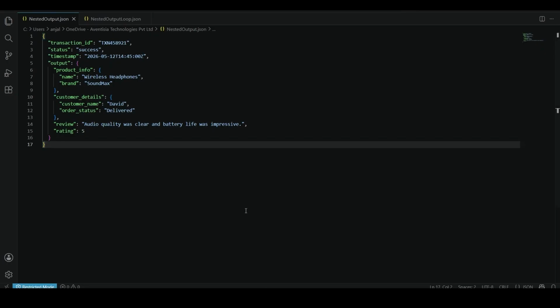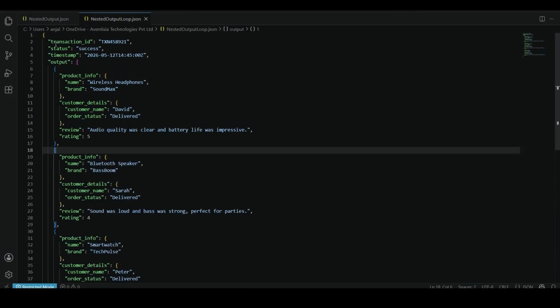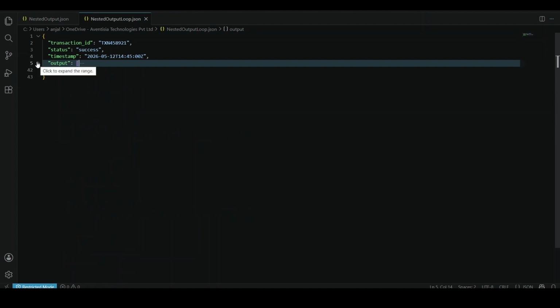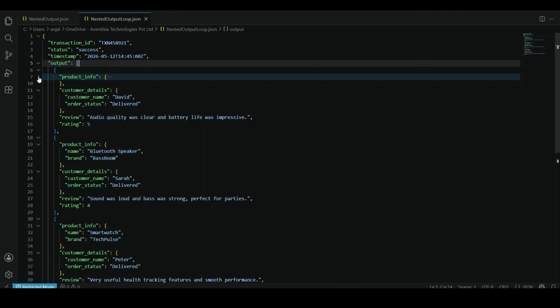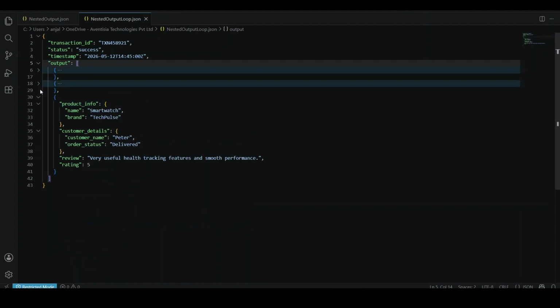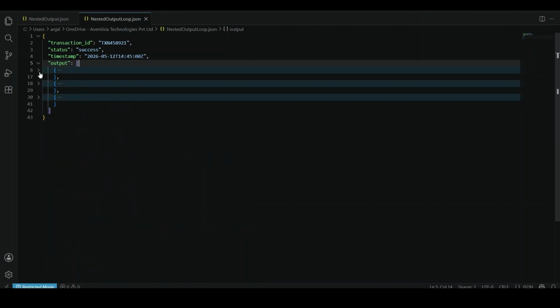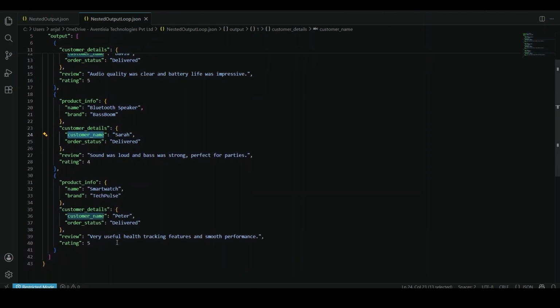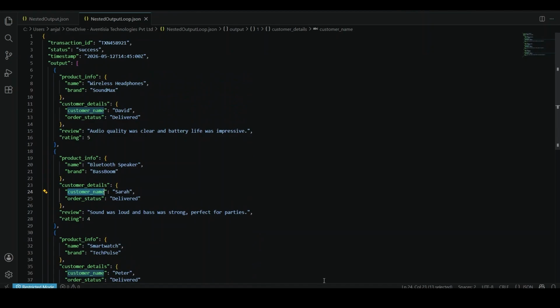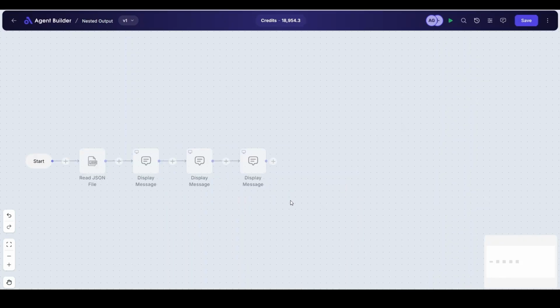Now let's look at the second JSON file. This file also contains transaction details at the top level. However, the main difference is that the output field is now an array containing multiple objects. Each object inside the array represents a separate product review entry. Every item contains product info, customer details, review, and rating. Because output is an array, we cannot directly access all values at once. Instead, we use a loop to iterate through each object individually. For that, let's move to handling arrays and looping through nested JSON objects.